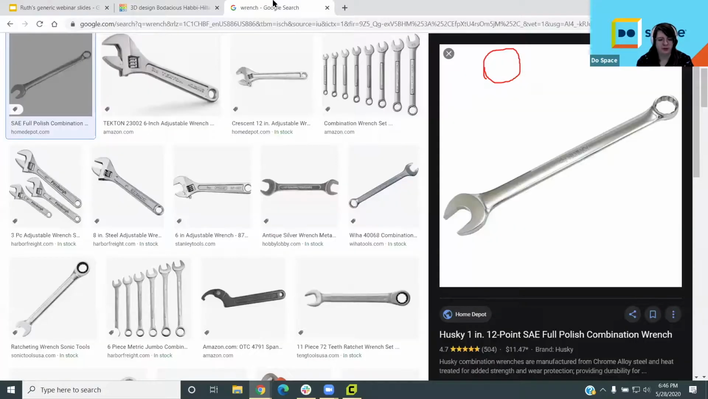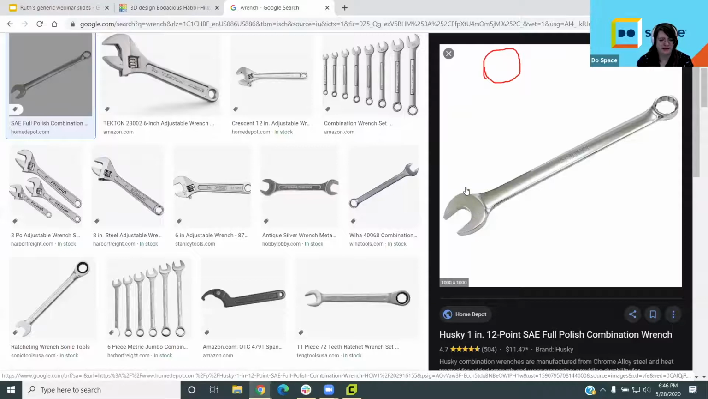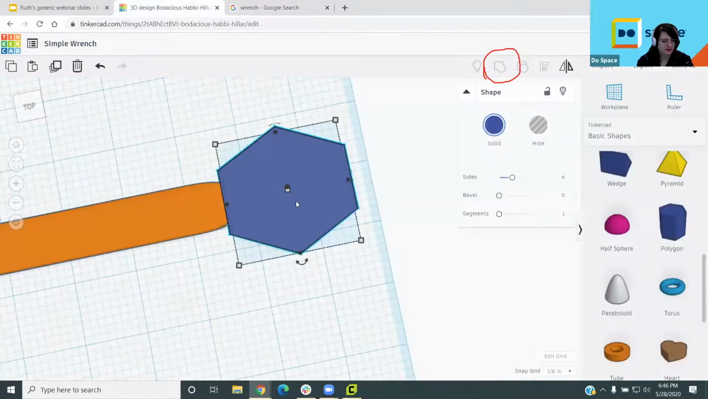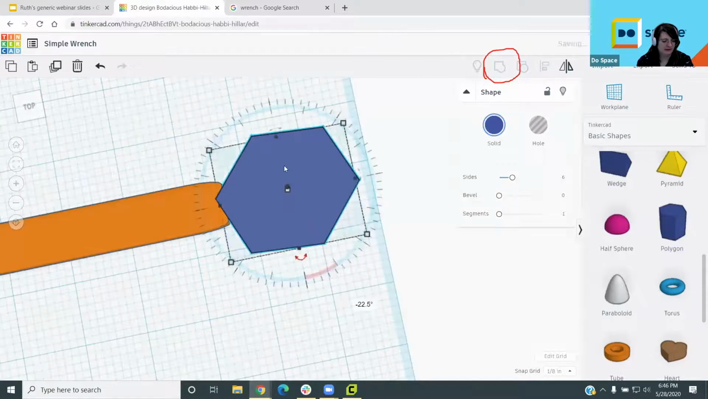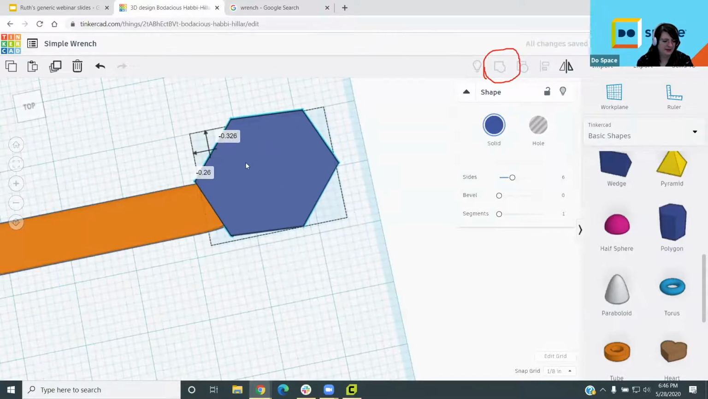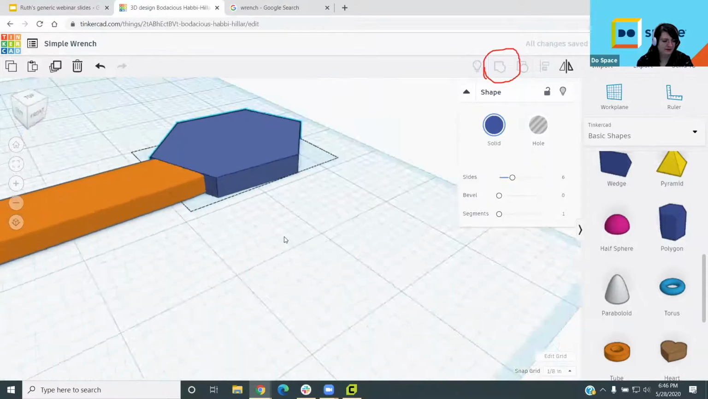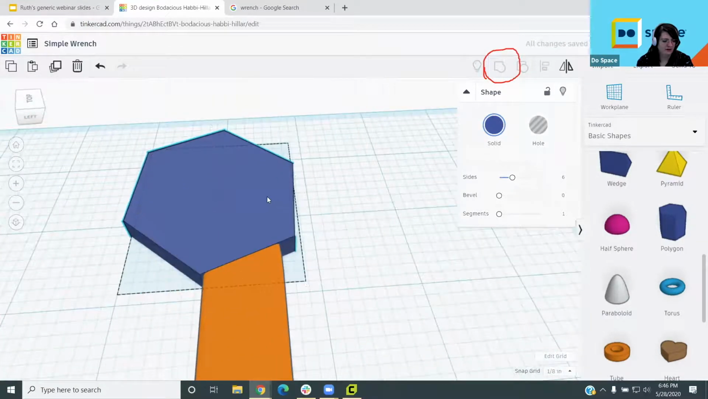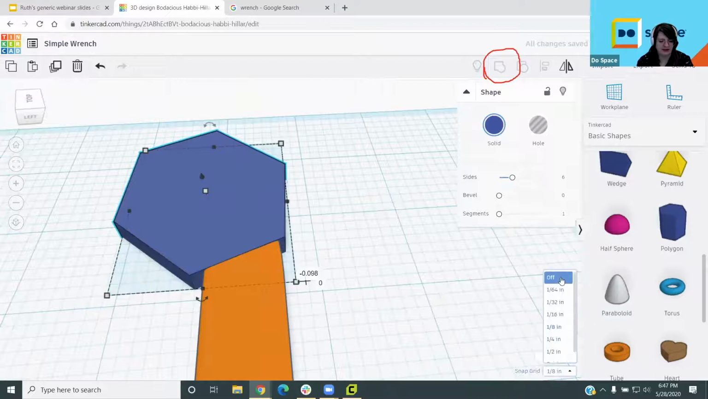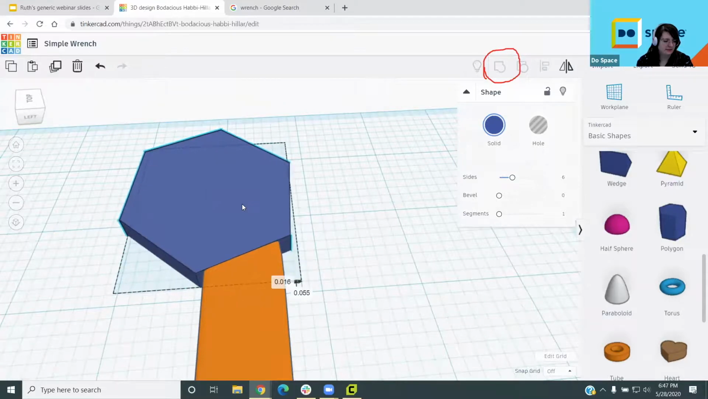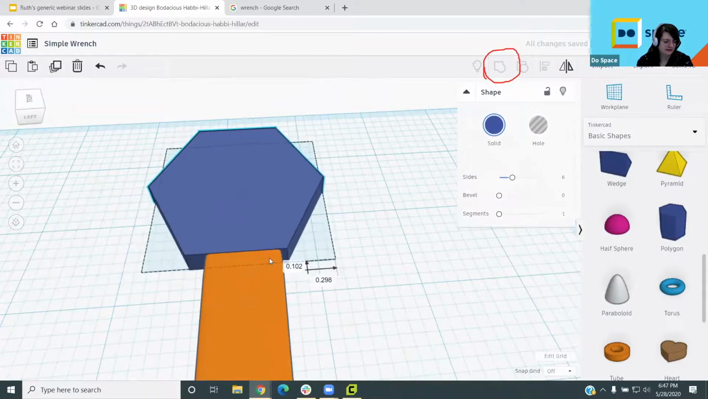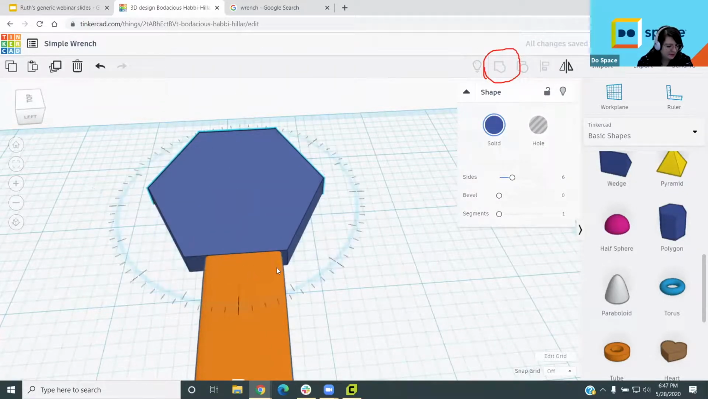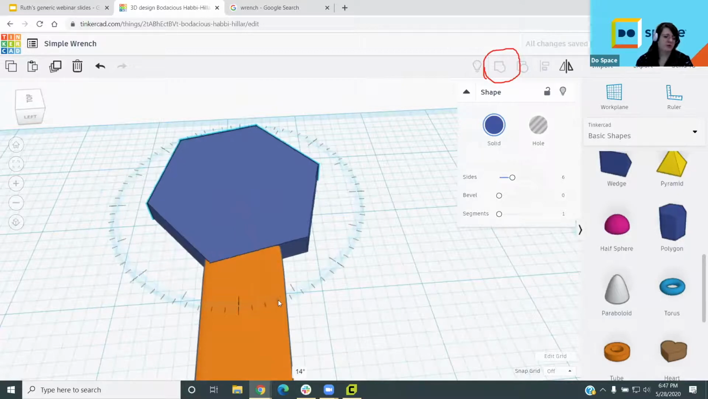I'm gonna look back at my wrench image. So it's kind of angled. So I'm gonna rotate this a little, bring it down a little bit. And I'm gonna turn my snap off on the bottom right, if you're wondering about snap, so I can get this a little bit better. I'm gonna rotate this way a little. Oh, let's turn rotate snap on. Oh, there we go.